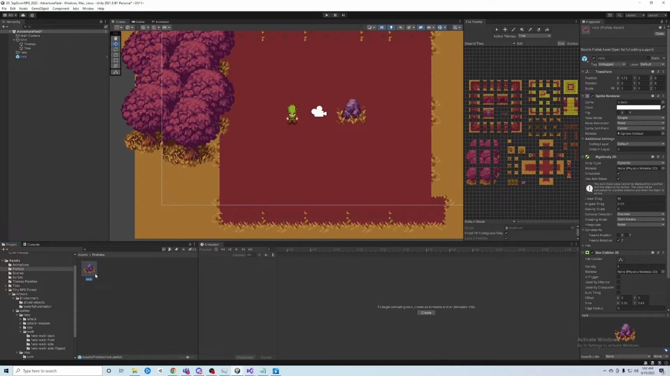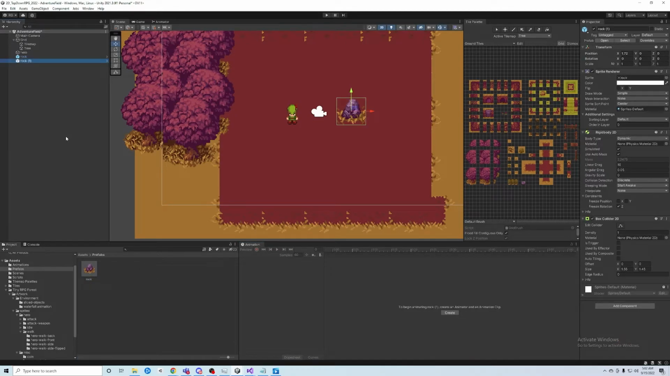And so now we've made essentially a copy of it with all these components on here. So I can just drag it back into the scene a couple times, and they're exact duplicate copies of what we just made there.